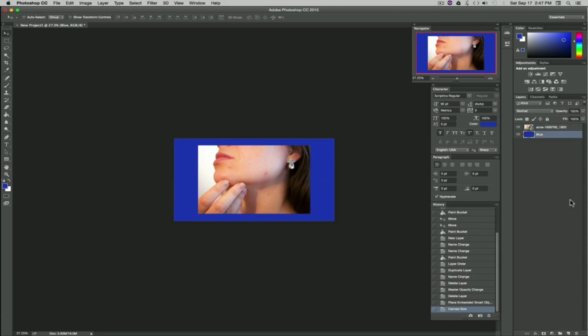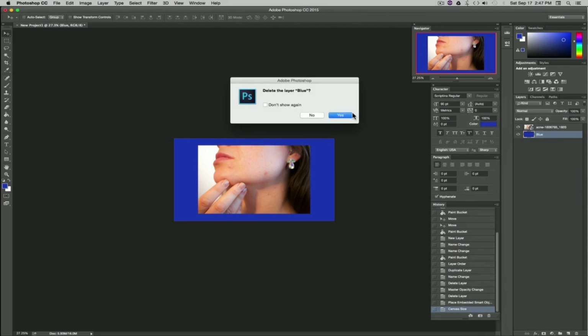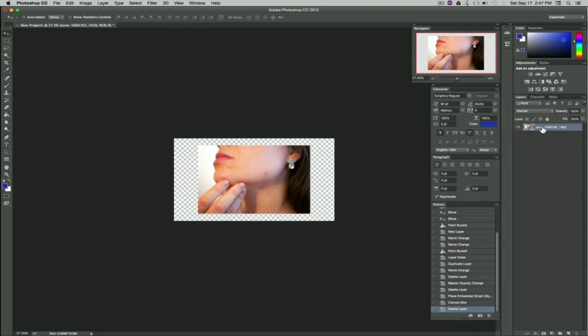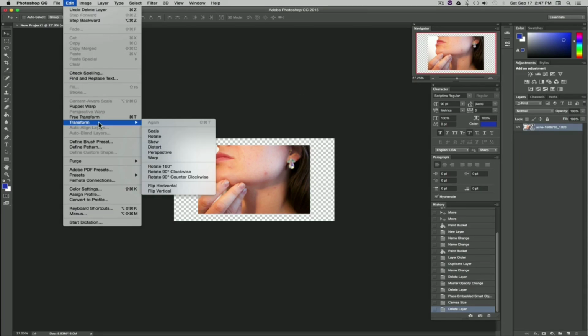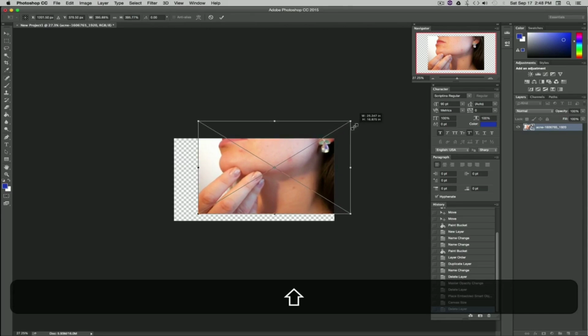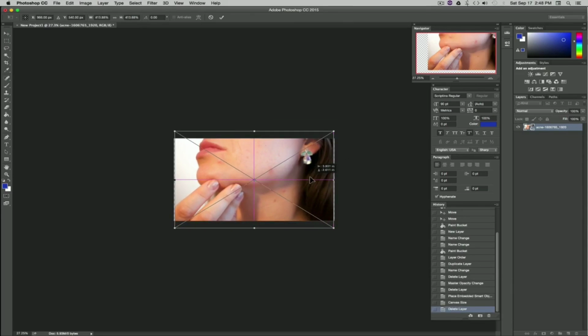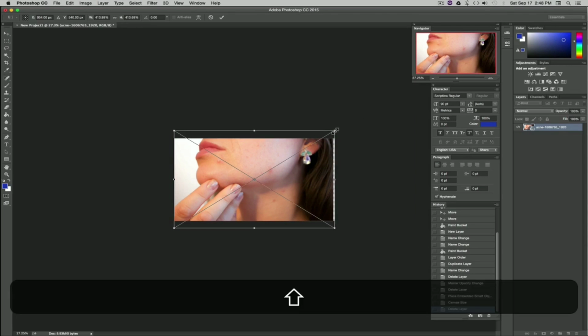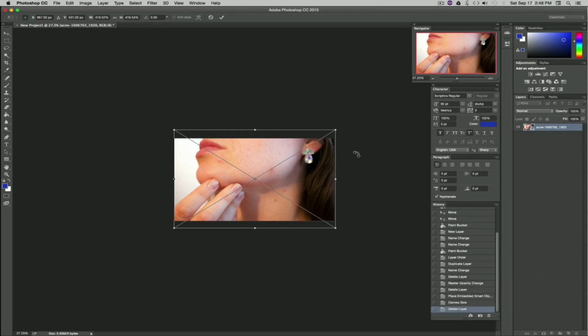So in this case, we will right click, go to Delete, as we don't need the blue layer anymore. And now that we're on this layer, we will select it. We'll go to Edit, Transform, Scale once more, and we will scale it with holding Shift up until it fills the screen. Click Return, and now we have an image inside Photoshop.